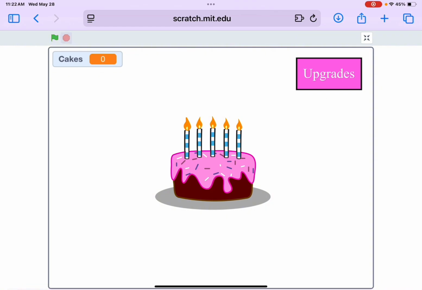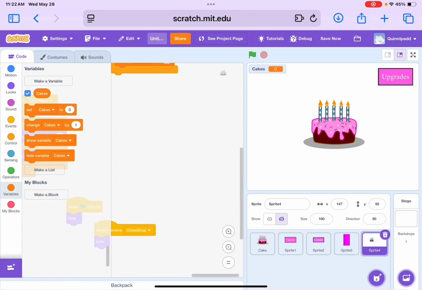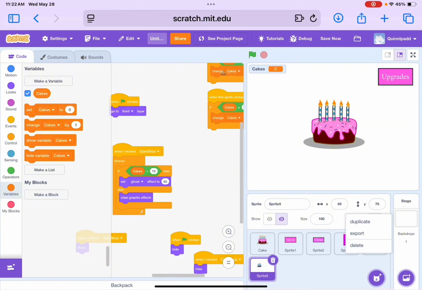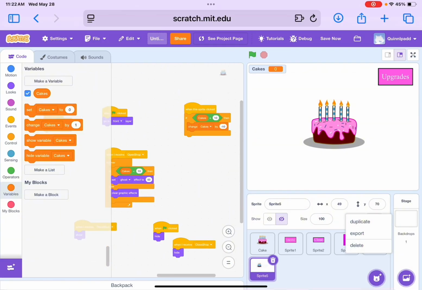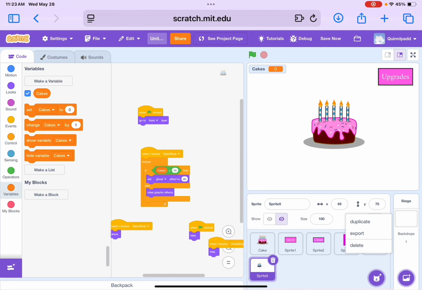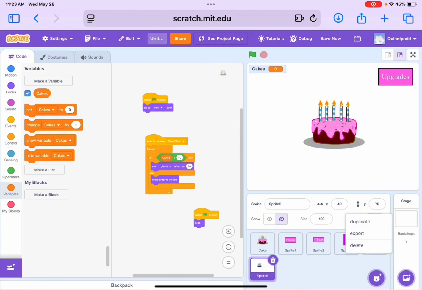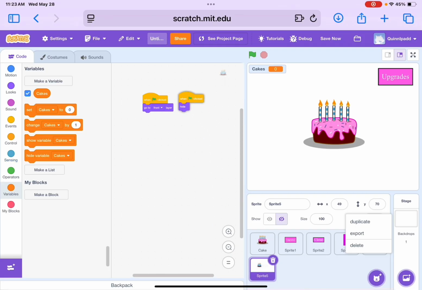Now we want this to do something. So first we need to make this. So we're gonna copy the sprite, throw all of the code away, except that, and that. So that's fine. Get that out. We're left with these two codes.